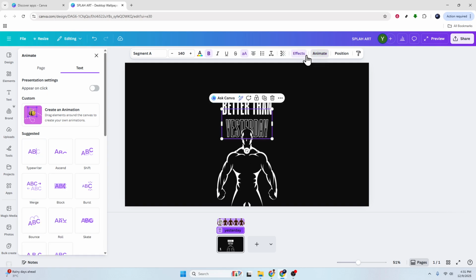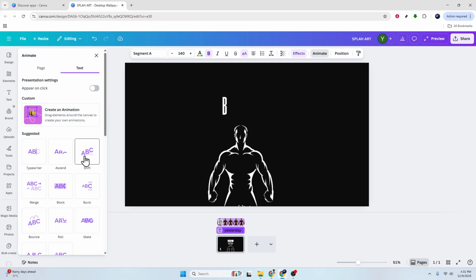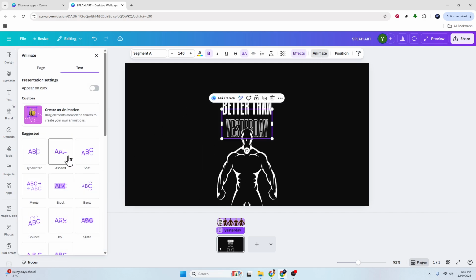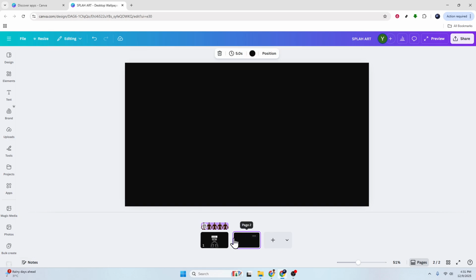Choose a transition like match and move. Canva will look for elements that appear on both pages and smoothly animate them from their position on the first page to their position on the second. This is great for moving a character or graphic across scenes, or for creating seamless text transitions.